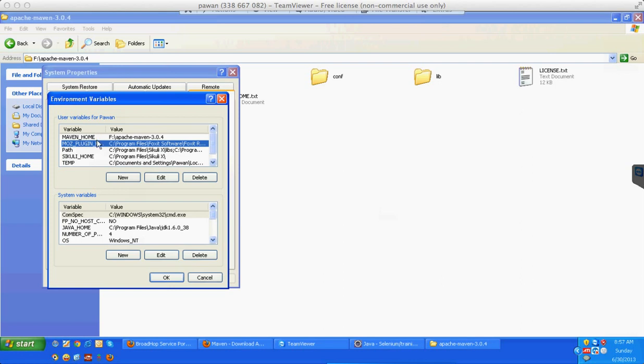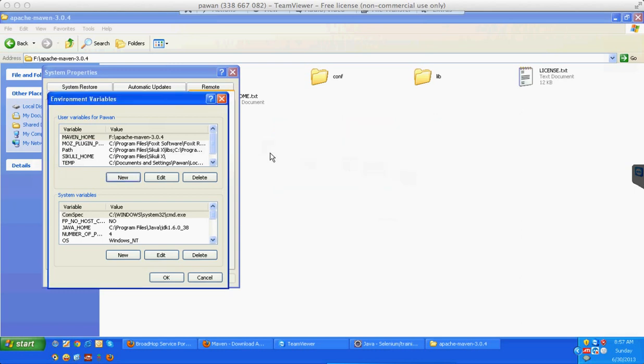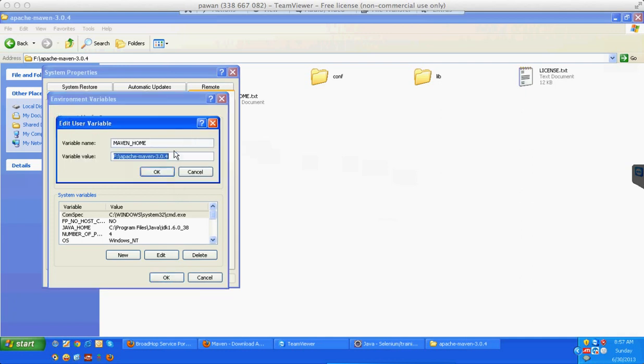There you create a new variable and give the name as MAVEN underscore HOME. Always remember, MAVEN_HOME should be in capital letters and the path has to be put in the variable value. This is what I have done over here. I'll show you that even here. So edit. This is what I have given here.